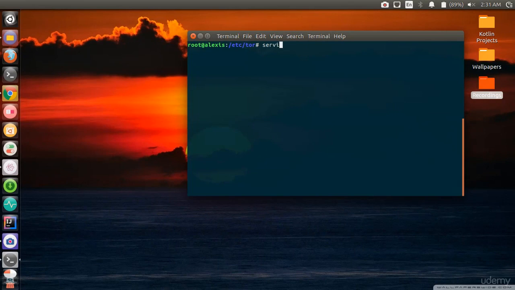Again, for those of you who are accustomed to the Linux command line, you'll know how to start these. So, service tor start. All right. And it's going to start the Tor service if you installed it. Next, what we want to do is install Apache 2.